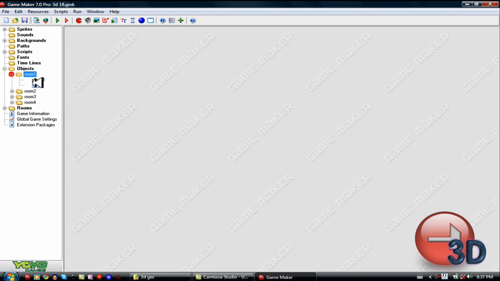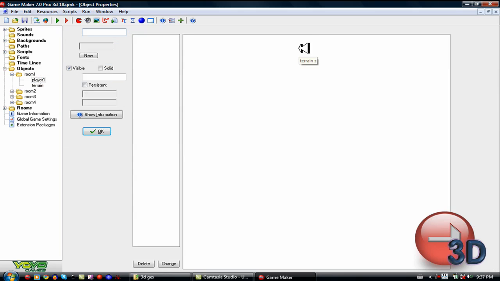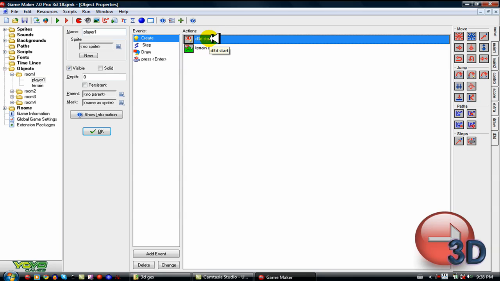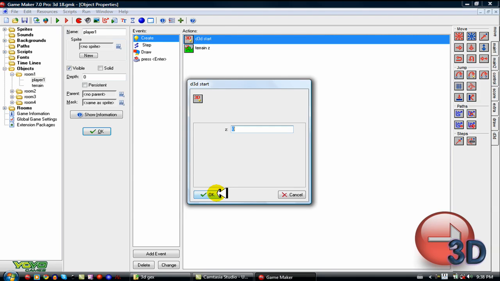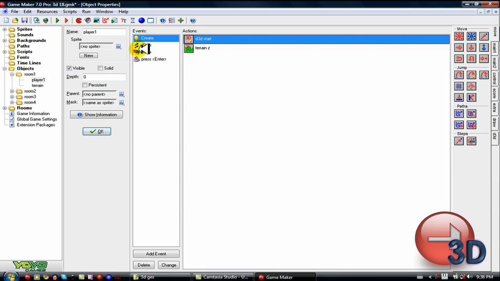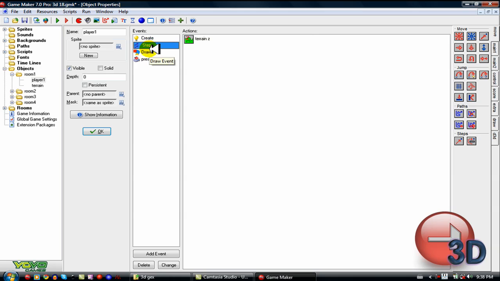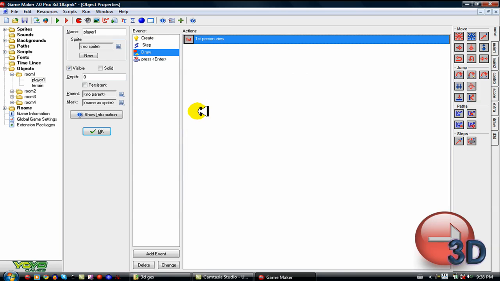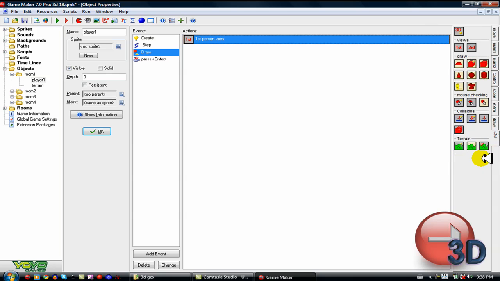Alrighty, so room 1, player 1. So this would be the terrain one. So D3D start, Z equals 0. That's how to start the camera 3D guy. You don't have to put this in for any of the other people. So now draw first person view. That's it. That'll add the view and the moving. Now here's the GEX here.